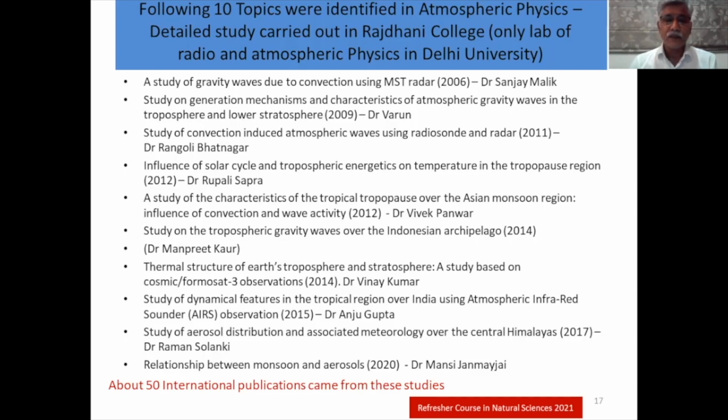And then we started using satellite observations, and this is a group of satellites we call COSMIC or Formosat-3. Vinay Kumar, in fact, studied this extensively starting from 2006 onwards. This group of 6 satellites we utilized to understand the thermal structure at a very fine scale, from the North Pole to the South Pole, across the equator in both hemispheres.